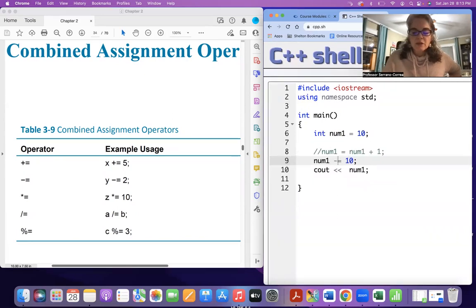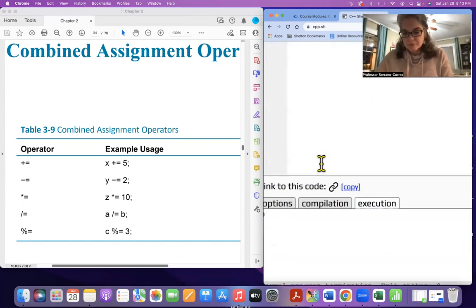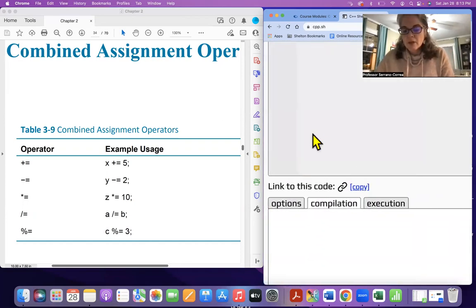You can do multiplication. So, oh, that's not multiplication. What's happening? Where am I? There we go. So here we'll multiply num1 times, so num1 is 10. So 10 times 10 is 100. The 100 gets assigned to num1. And there's our 100. So you can combine all the different operators here.